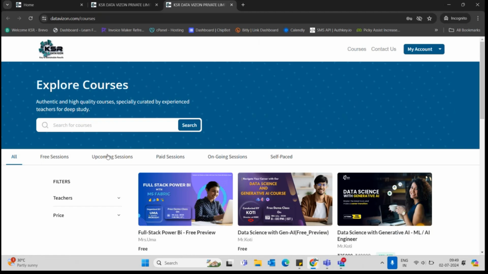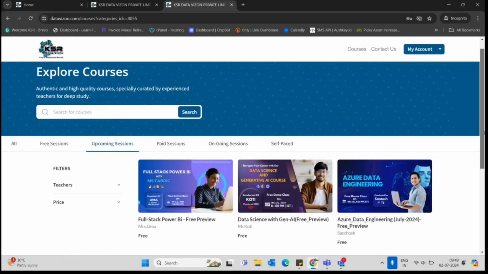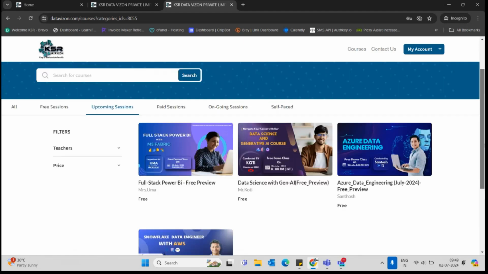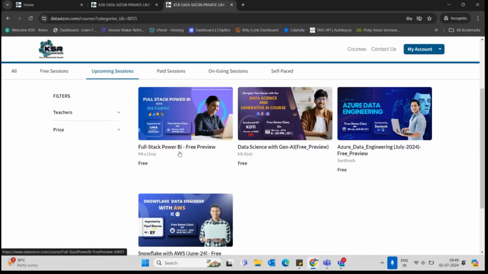Click on explore courses. We have multiple filter options. Click on upcoming sessions. In upcoming sessions, you can find 4 classes now. One is Full Stack Power BI with MS Fabric, which is the latest technology, including Fabric. It comes under data analytics. Here we are going to cover SQL, Power BI, Azure, Azure Data Factory, some concepts of Databricks and other Azure topics related to Power BI. MS Fabric will also be covered, with an introduction to MS Fabric and how we utilize it from a data analytics point of view.